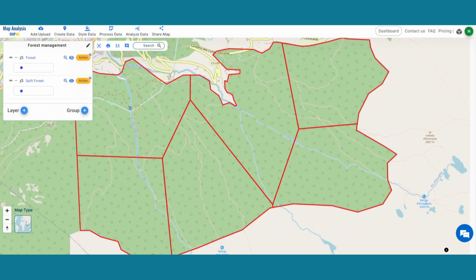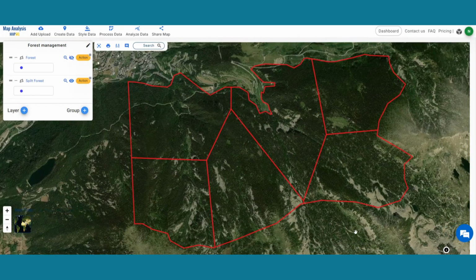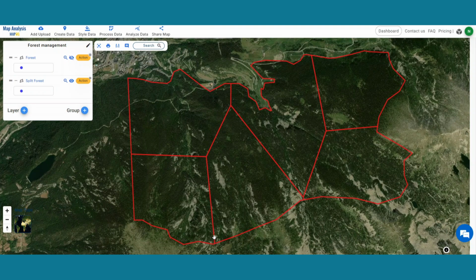The utilization of MapOG's Split Polygon tool allows for the efficient division of forest areas, facilitating targeted management practices to enhance sustainability and biodiversity conservation.